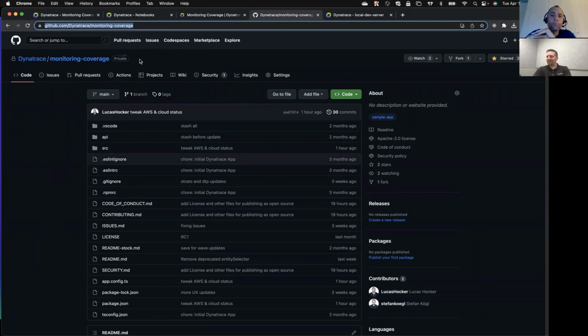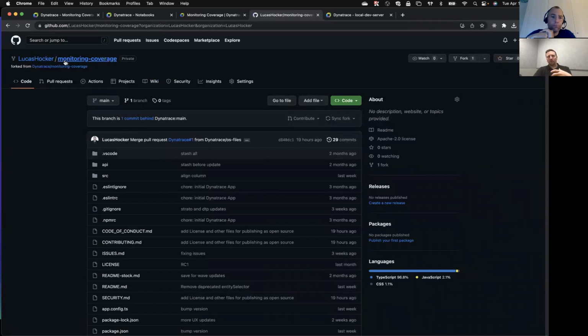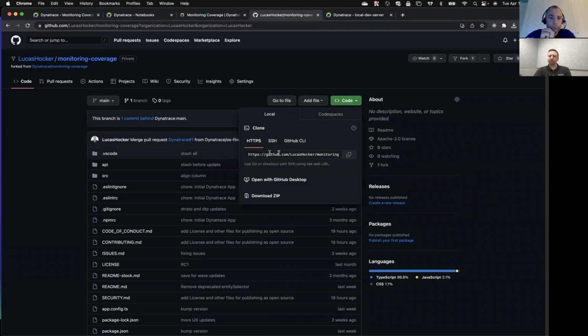At the moment, it's private, but as of the platform GA, that all becomes public. So if you want to fork this one and either just use the app, or you want to contribute changes to it, or you want to adapt it for your own purposes, you can just click fork, and create your fork in your GitHub account. So now I'm in LucasHocker/monitoring coverage instead of Dynatrace/monitoring coverage.